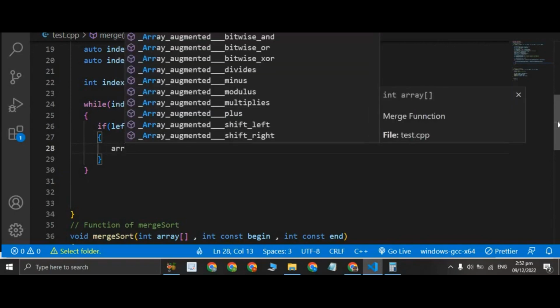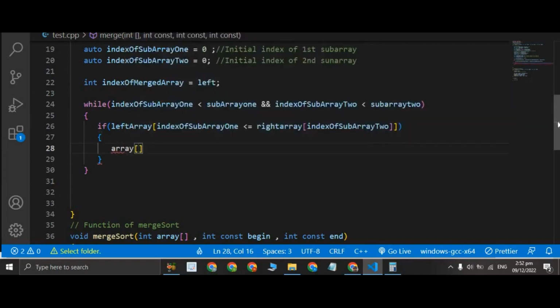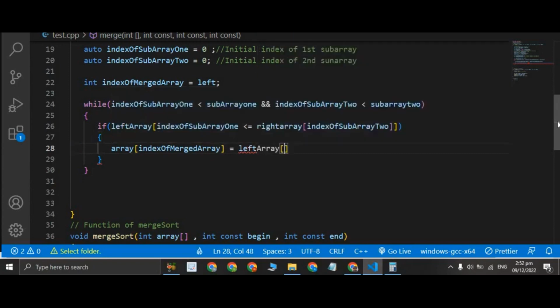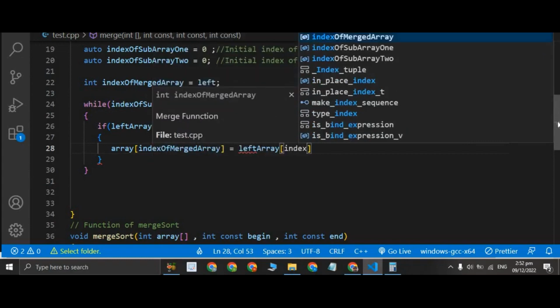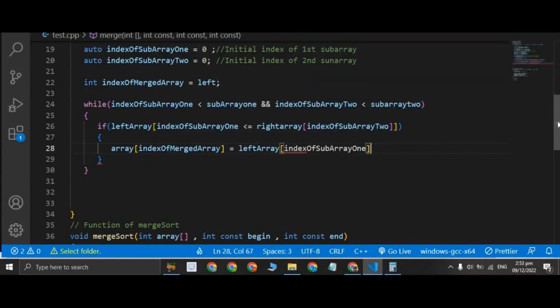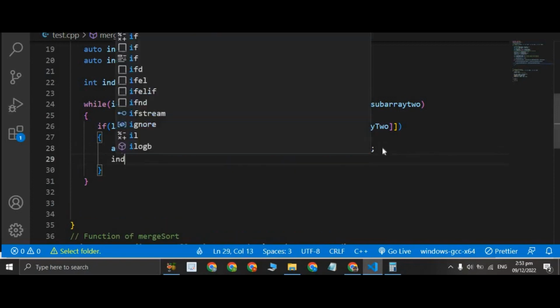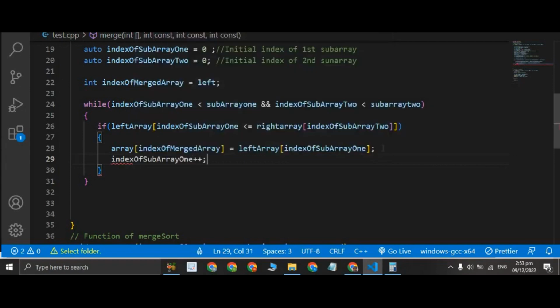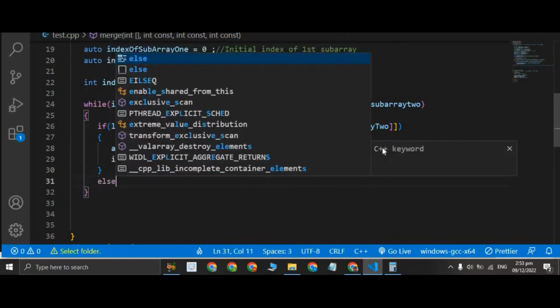then index of merged array will be equal to left array, then the index of sub array 1, and then our increment code of index of subarray 1 will be incremented by 1. And now here comes part of our else.